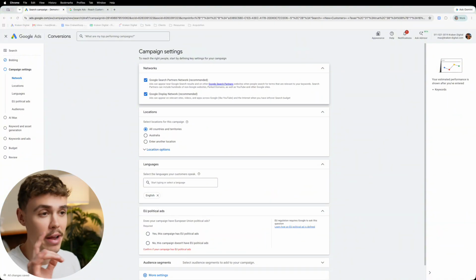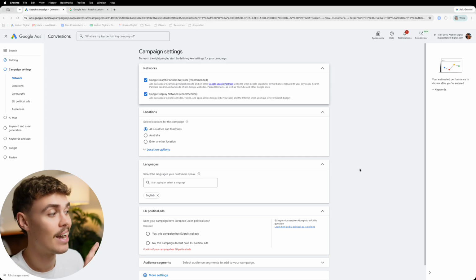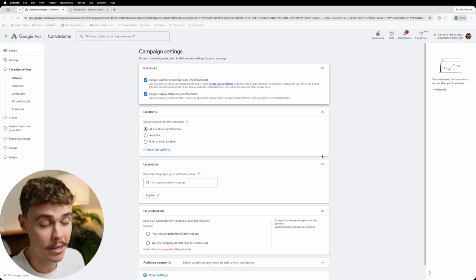All right, and now we have another settings screen that we have to sort out. Now, this looks a little bit intimidating, but it's actually super easy to go through when you know what buttons to press. And luckily, I've done this about 1,000 times, so I know exactly which buttons to press.